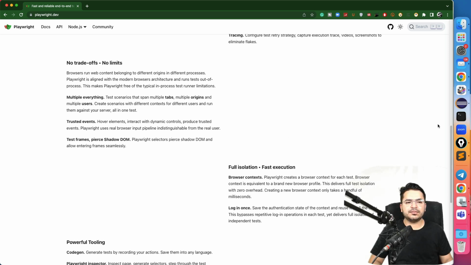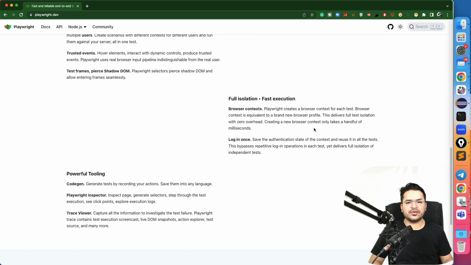Fine. Now, faster execution. For faster execution, it works in the browser context. Playwright creates a browser context for each test, so execution will be faster. These are little technical topics that you will get to know once we start the series. Then you will get to know what exactly a context is and how Playwright works faster because it works on a separate context.